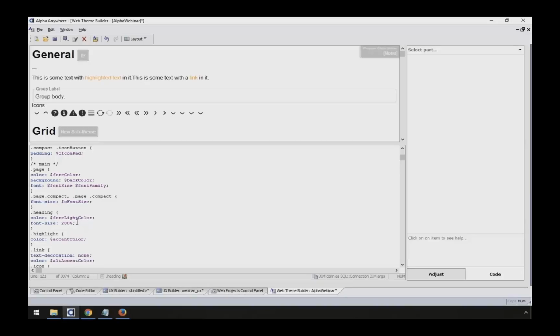And you'll notice that as I did it, in real time, it's adjusting my heading right here. So I can use this as a CSS editor. There are third-party CSS editors that are probably better optimized for this, but I can use it to quickly say, oh, I don't like my headings. I want them to be a little bigger.